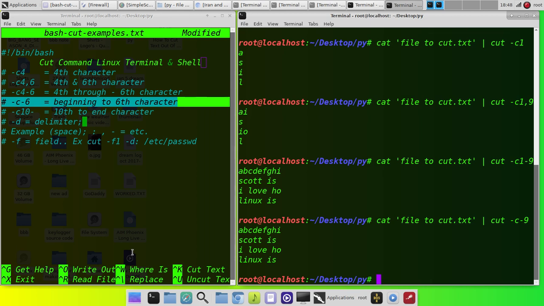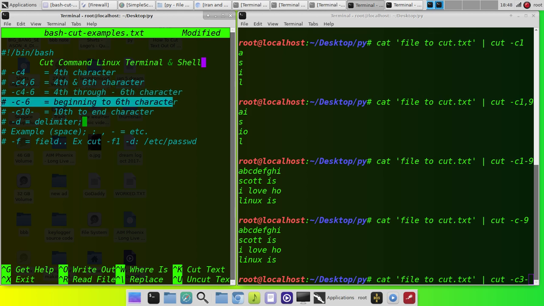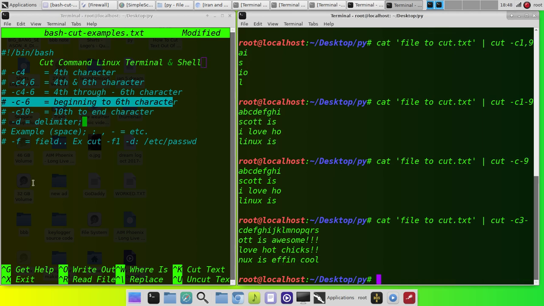Now we'll say we want to start from a certain number and go to the end. We would put the number we want to start from and then a dash. So it's essentially the opposite of the beginning to a certain number. It's from the certain number and then to the end. And there we go.